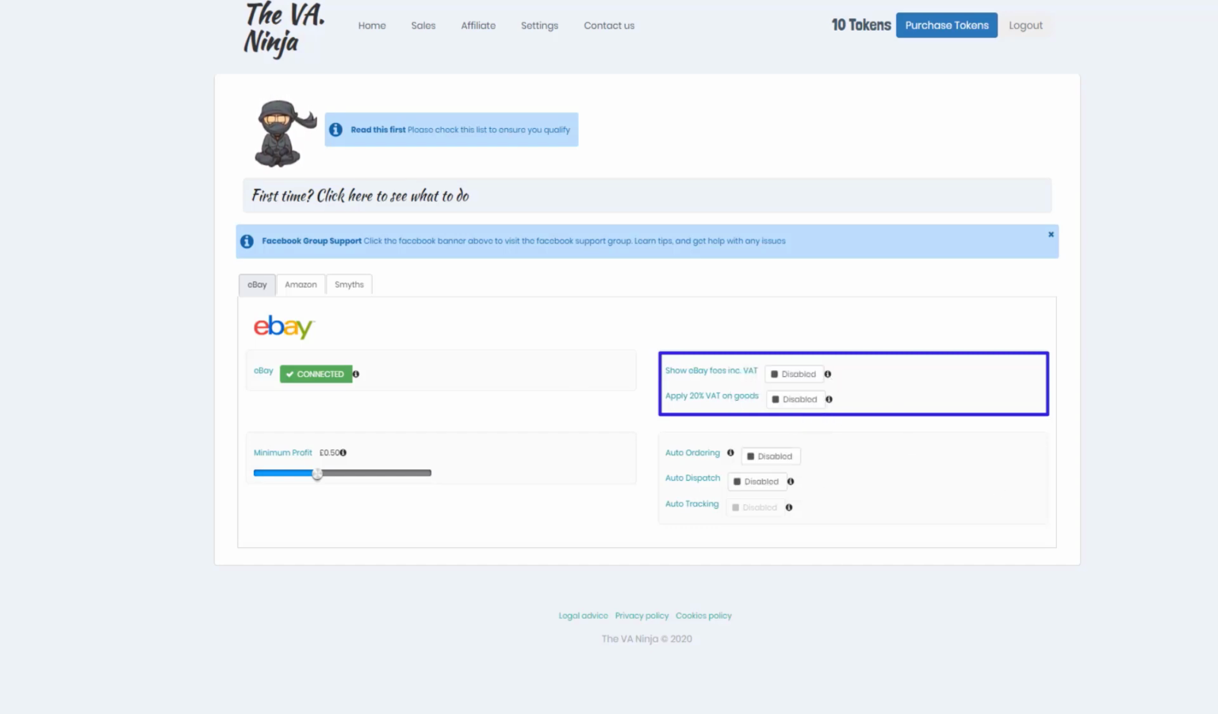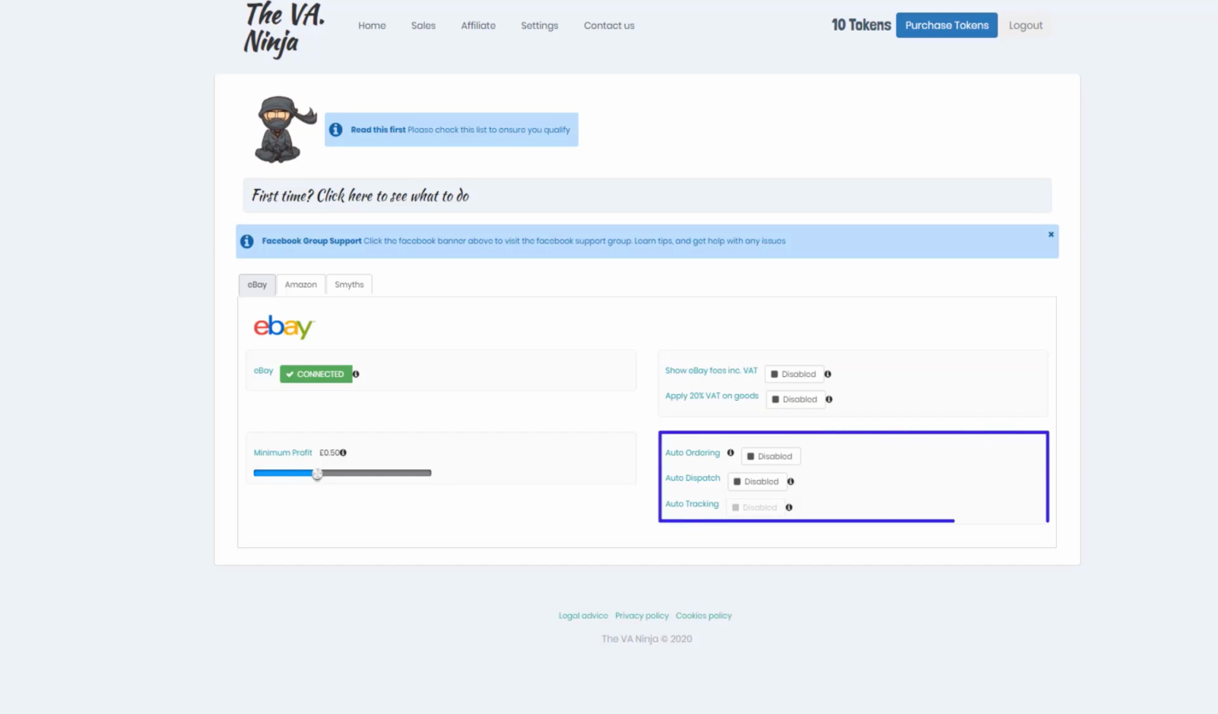Here we have auto-ordering, auto-dispatch, and auto-tracking. Auto-ordering is for your orders to be processed automatically. This means that when an item is sold on eBay, VA Ninja will access eBay and process the order. If you don't enable this feature, it will show as pending and you can order it manually.